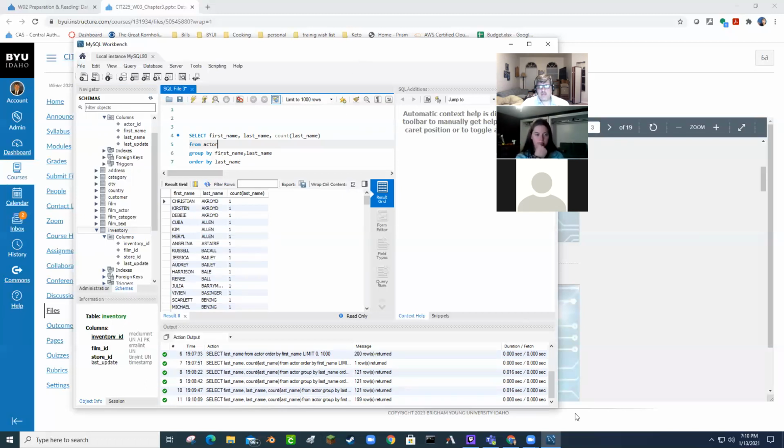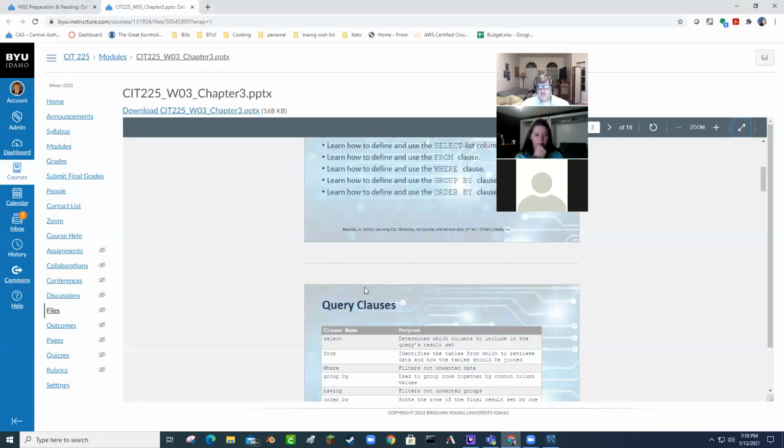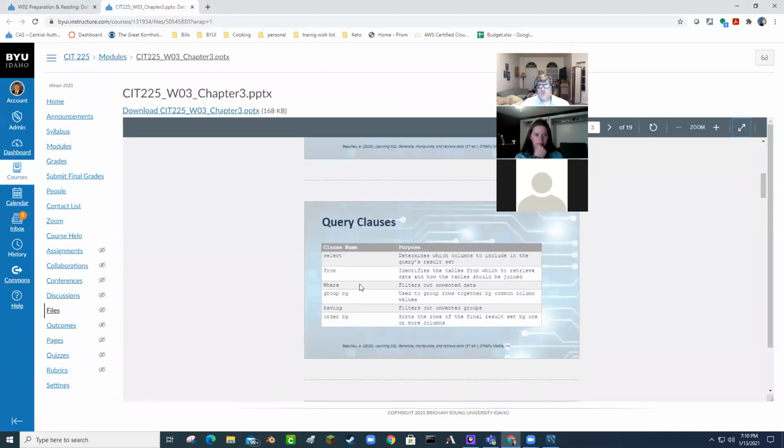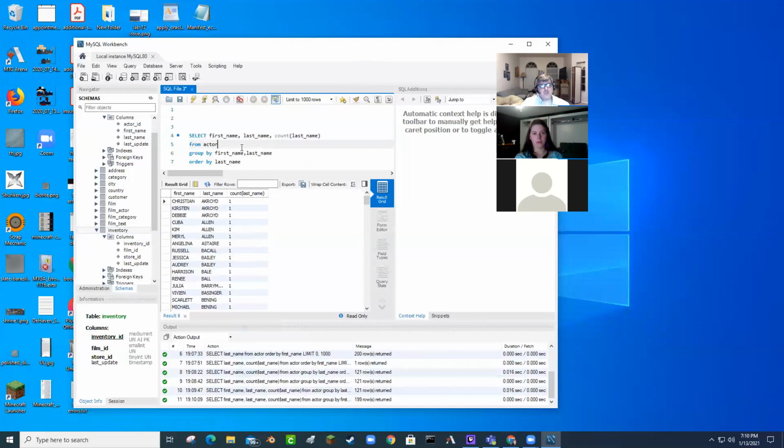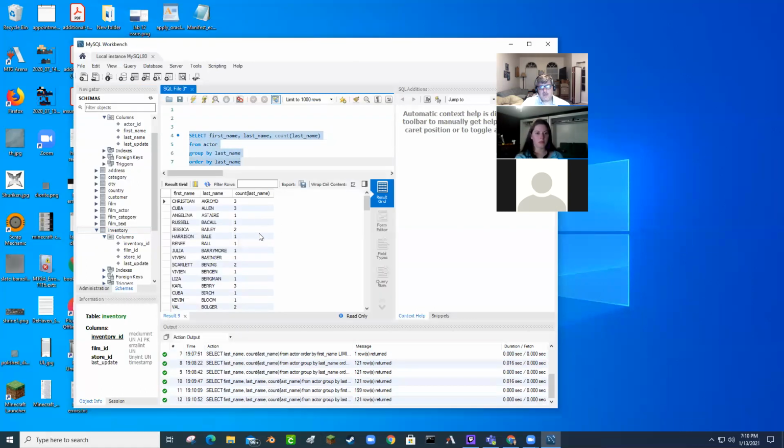So when we look at this, the group by command, where filters out the data, group by groups rows together by a common value, whatever we're aggregating, and then having is another way to say where, but we can do it a little differently. So we'll go back to this one here, right? Okay, so we got this one, group by last name, we run it, and we get this. But let's say we just want anyone that has three or more, right?